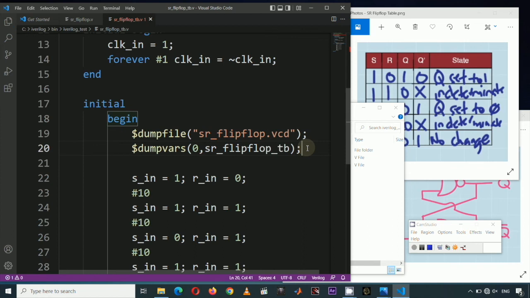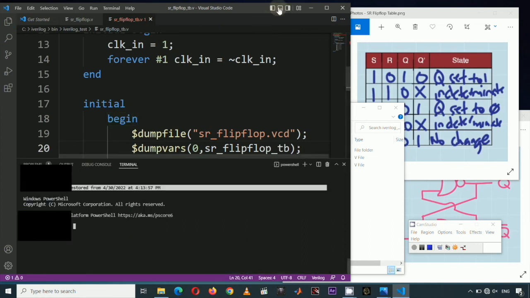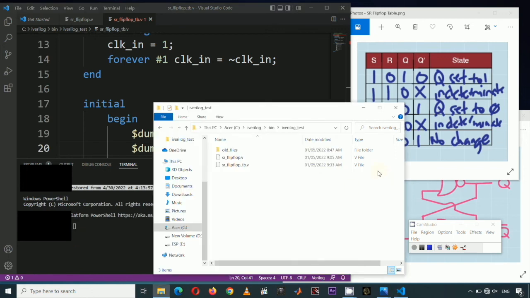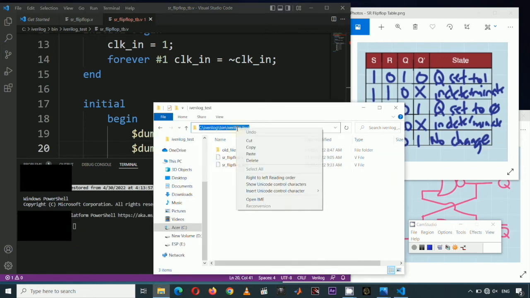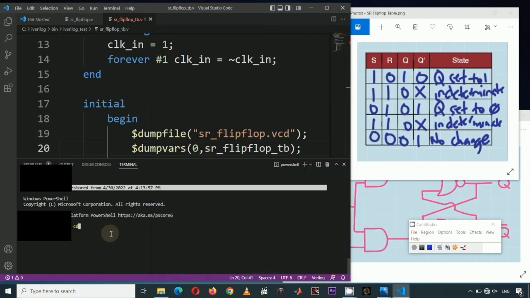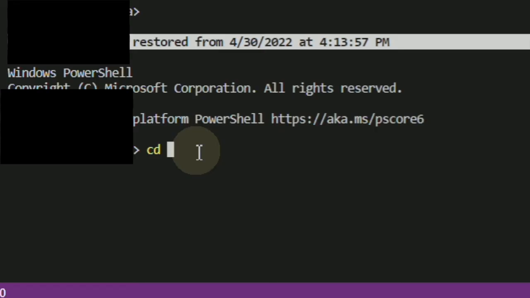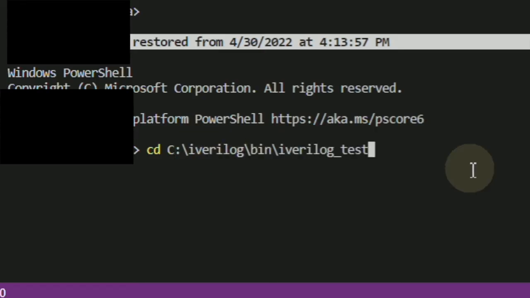So Control S, and click this toggle panel to view the PowerShell and go to the current location of this test bench and the module to be tested. In my case, it's in this location. So I'm going to type cd to change directory and then the location of this test bench. Hit enter. Then I'm going to type clear to clear this terminal.